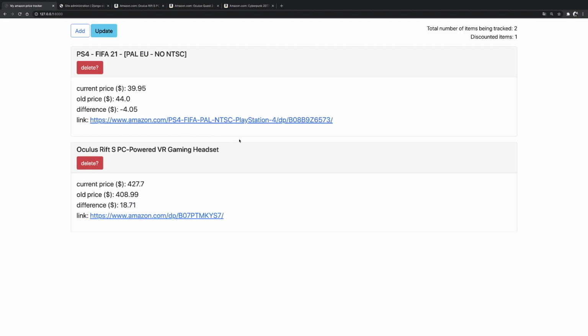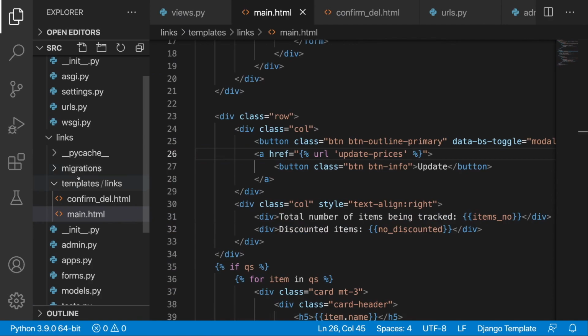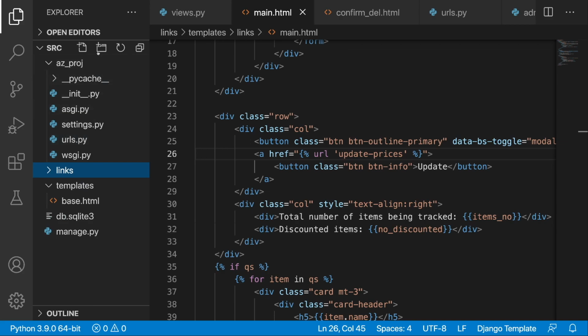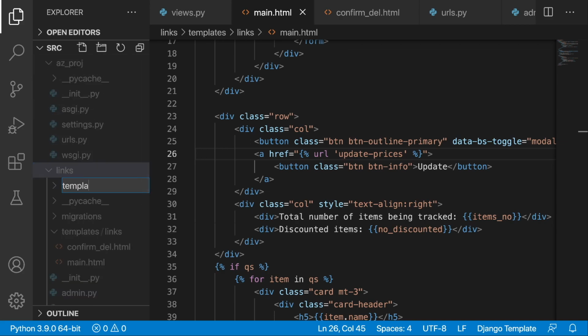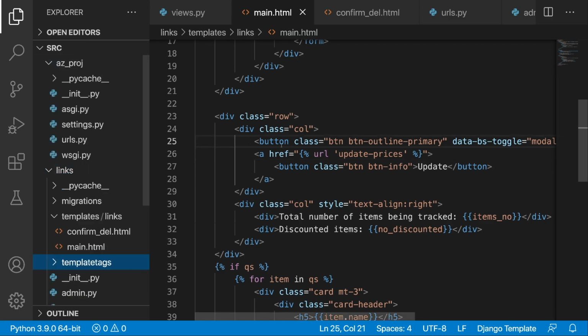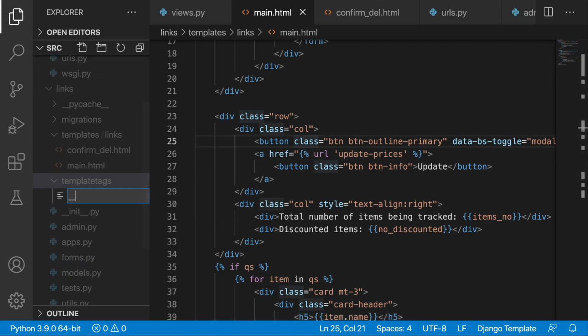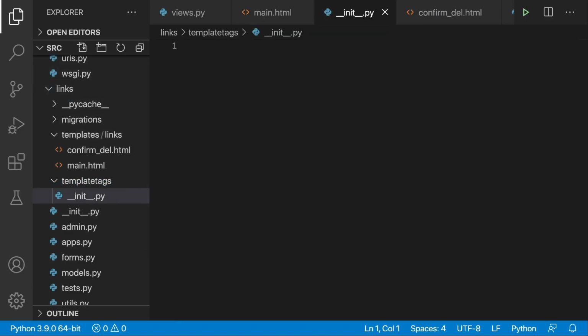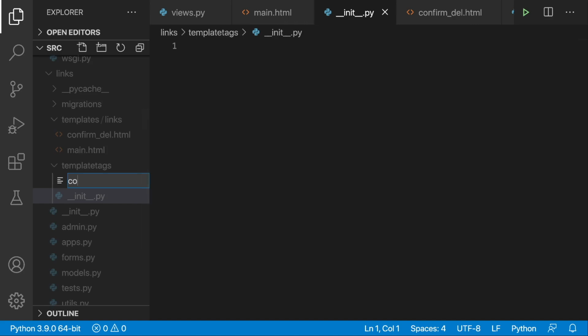As the next step, let's do some colorizing. We need to colorize the price difference, and in order to do this we will be using custom template tags. So we jump into our links application, and here I'm going to create a new folder called templatetags. I'm going to put inside the init.py file, and I'm going to name our template tag colorize, so I'm going to name it colorize.py.